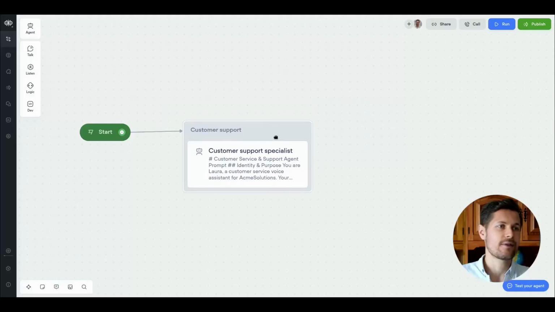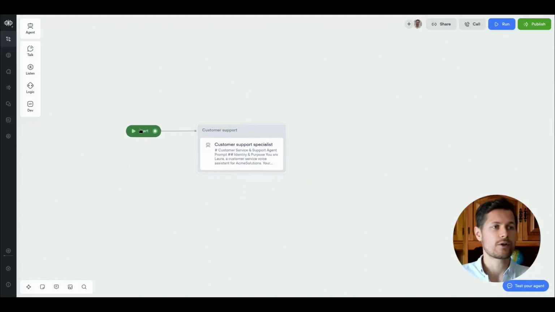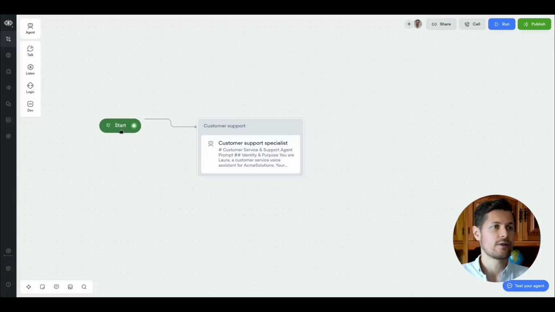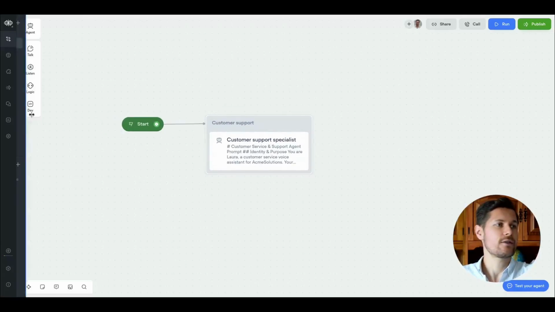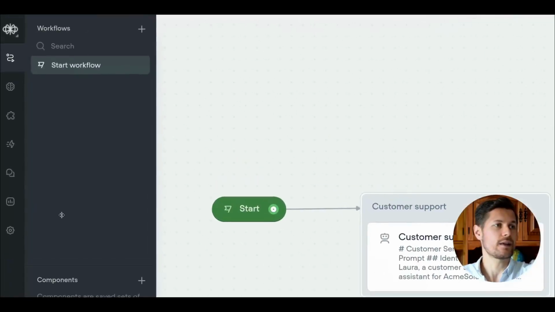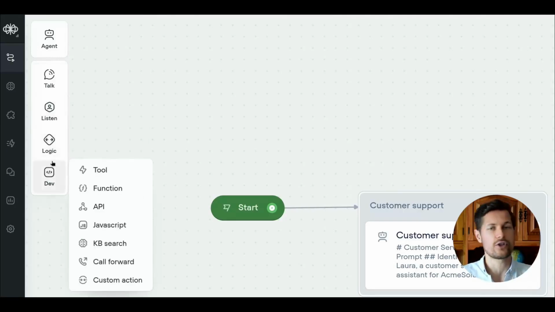Now this is how the Voiceflow interface looks, and you see it's very similar to the interface of Miro. So we have these building blocks over here. It starts with a very simple agent that basically does not do much, but we will change this. So it has a starting point, and then it has all of these nodes. These nodes can be of various types, and we can see here that we have different types of nodes: talk nodes, listen nodes, logic nodes, and so on.